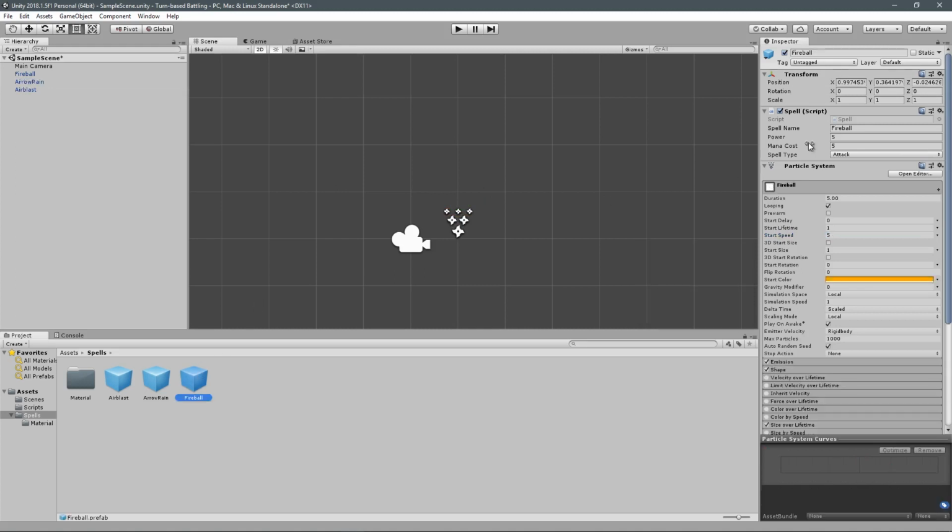And I also want to go to fireball, or sorry, go to arrow rain. I'm going to call it arrow rain. It's an attack, air blast. We'll call it air blast. And that's fine. So there we go. Now we have our spell set up. We have most of the spell functionality in already.